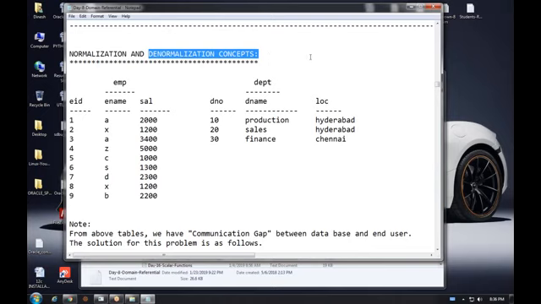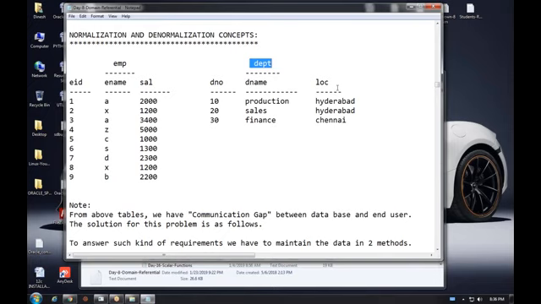First, let me take two objects from the business. Employee, one object from business. Department, one object from business. So in total you have two objects. Employee data is available under the employee table. Department data is available under the department table. But you are missing some data. What is that? I am raising some questions. Try to find out answers.